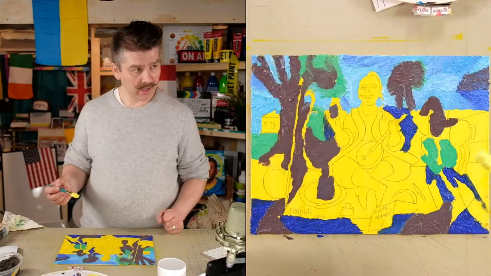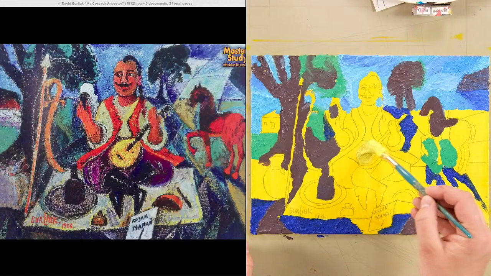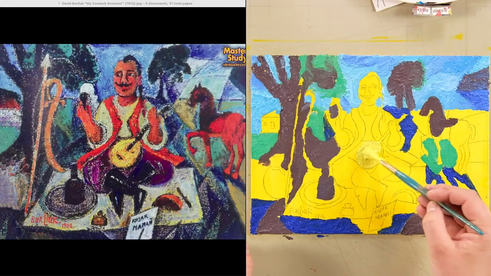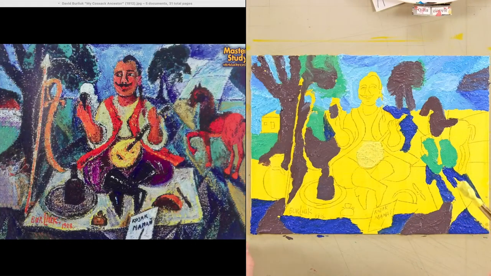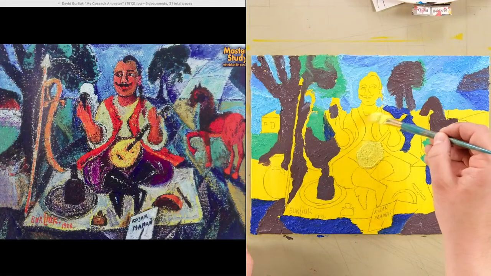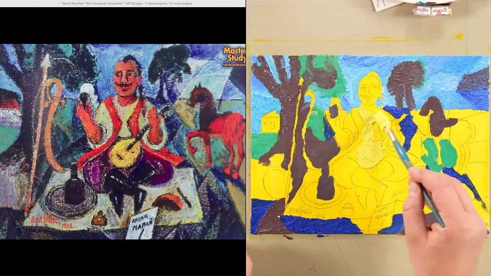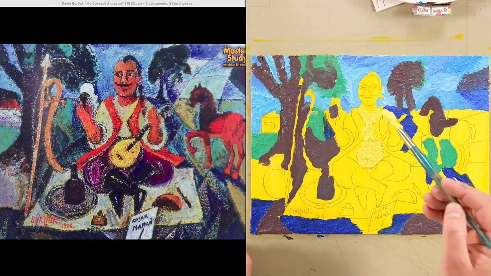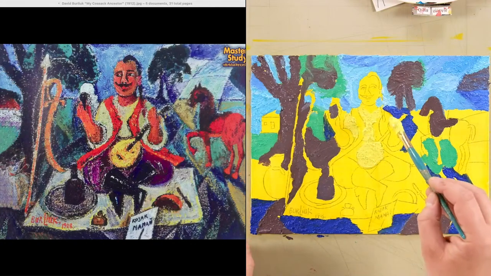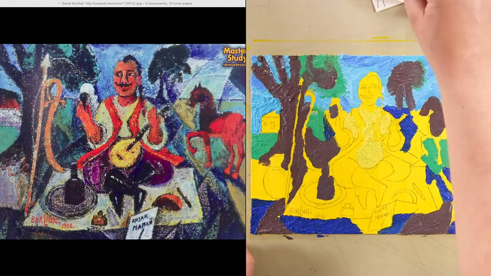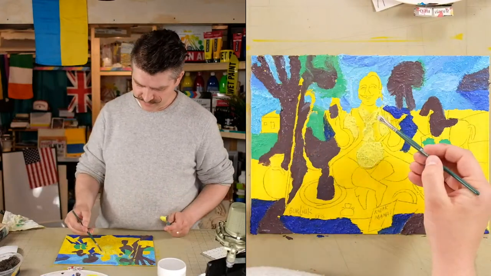I'm going to paint a little bit with it anyway, because in the painting, especially right on his guitar, or I guess this would be a mandolin, perhaps. That right in the middle. These are his sleeves of his shirt. And I think I'm going to have to go down to a smaller brush to start getting into.